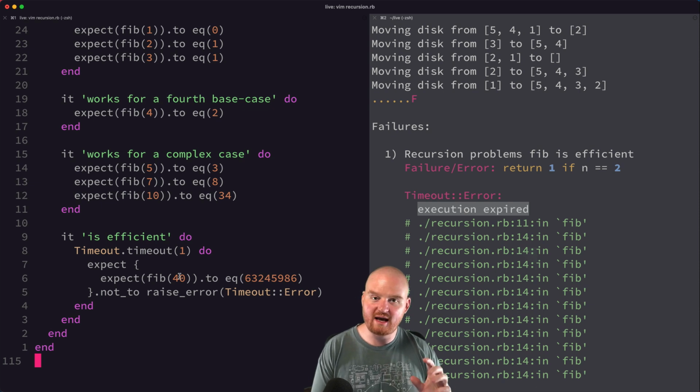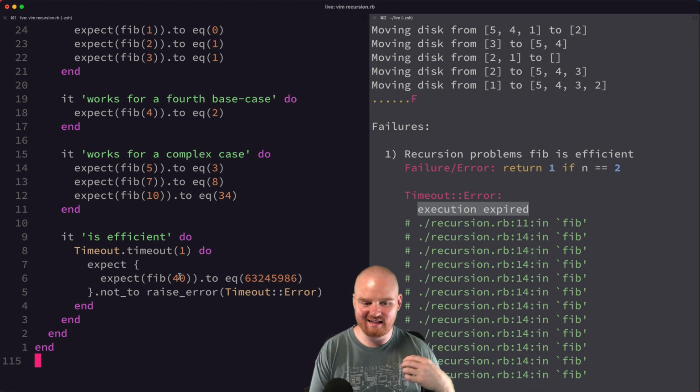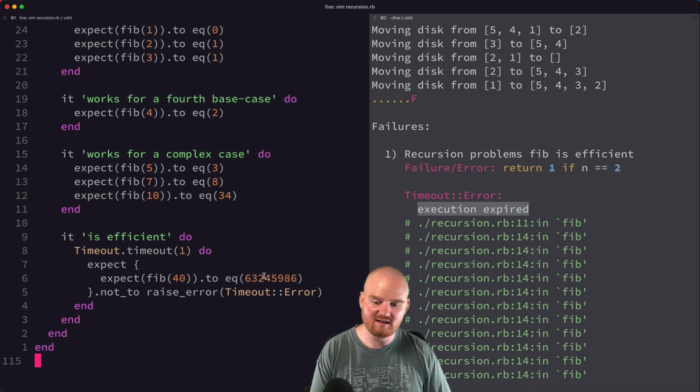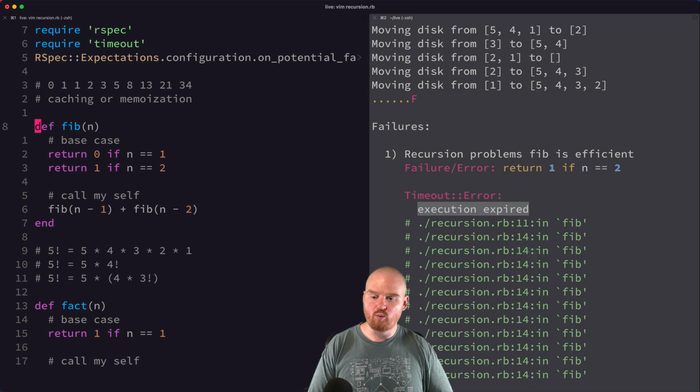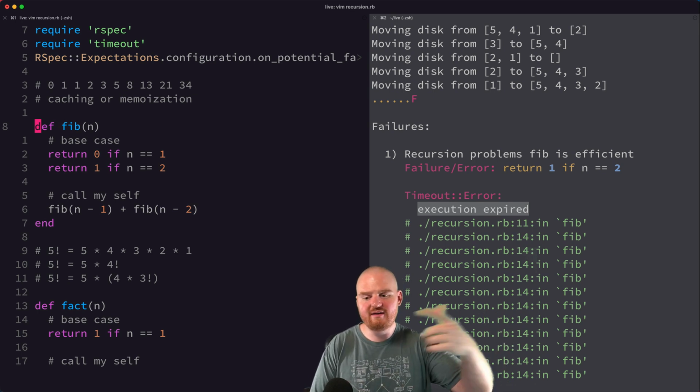So the problem now is we need to improve the efficiency of Fibonacci so that it can calculate the fib of 40 in less than a second. And the way that we're going to do that is with memoization. So we sort of need to keep track of previous answers.